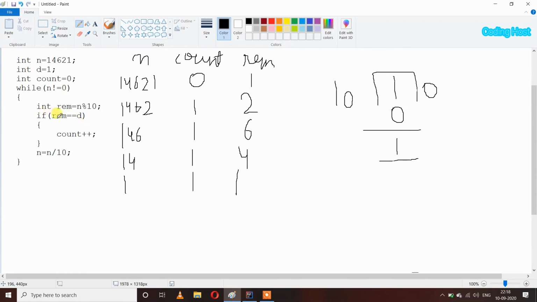After that, if rem equal to d, so rem is 1 and d is also 1. So 1 equal 1. So yes, our condition is true and it will execute count plus plus. So the value of count will increment and it will become 2. After that, n equal to n slash 10. So we again take out this quotient and store it back in n. So now n has 0 inside it.